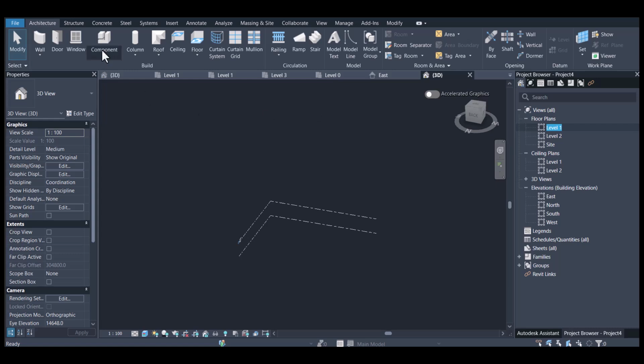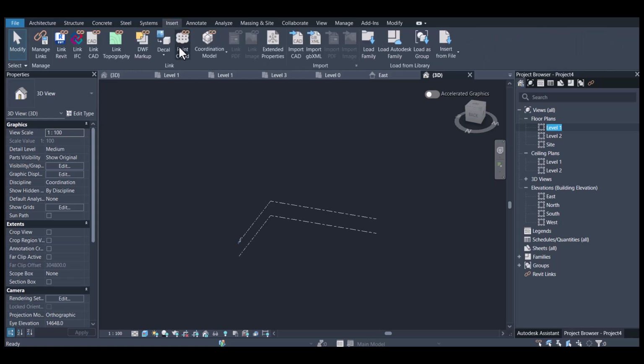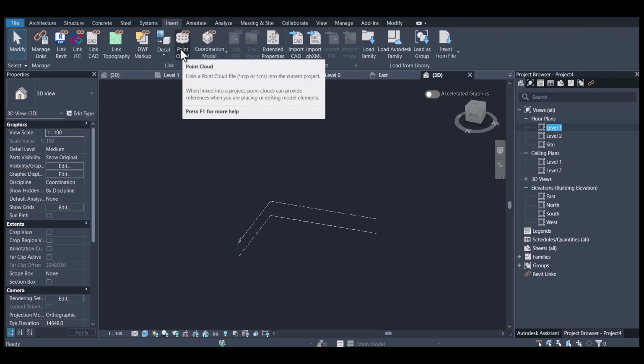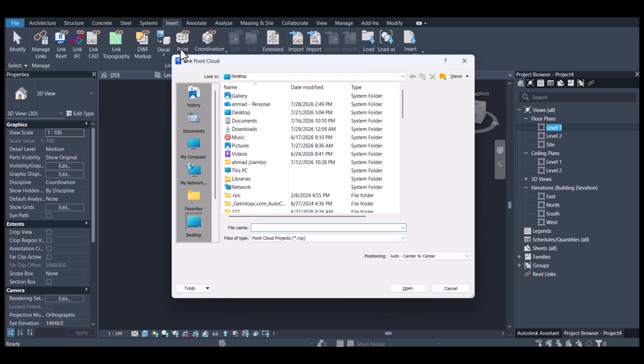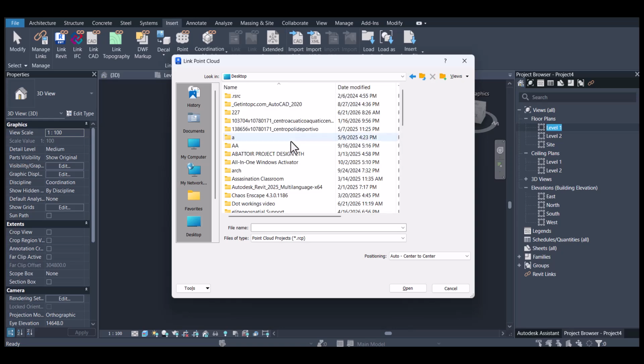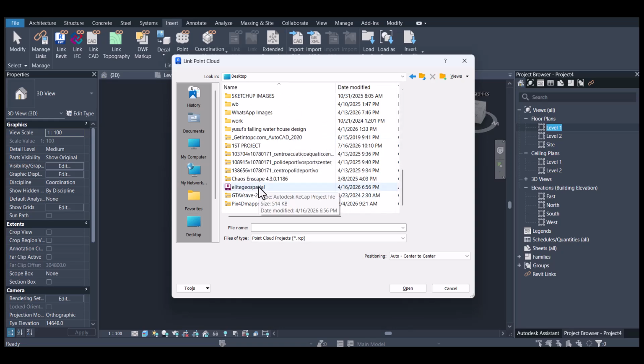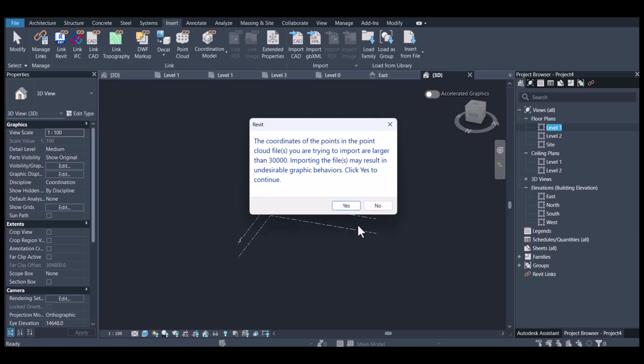So in the Insert tab here, you just click on Point Cloud. You can see the different versions and the different file types that you can use, and you click. Now you come to wherever you've saved it, on your desktop or wherever. In this case, it's on my desktop, and I have the file here. It's good to save it in a very specific place so that you can easily find it. Then you can see the .rcp file, and I press open. After that, it gives you a little bit of a warning, and you press OK.